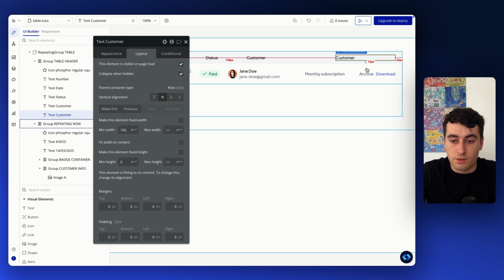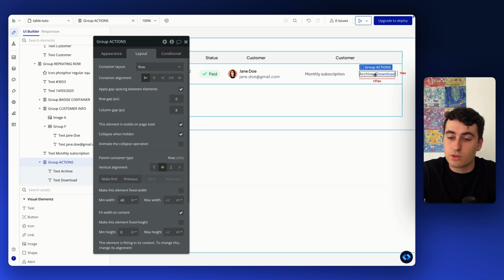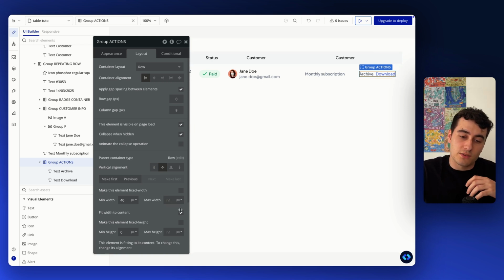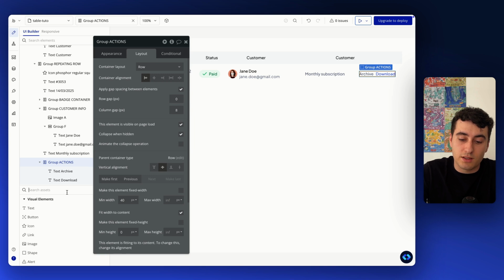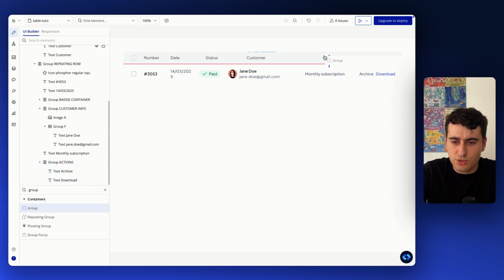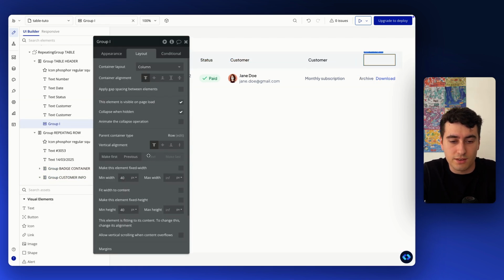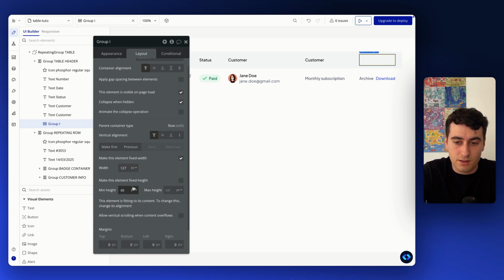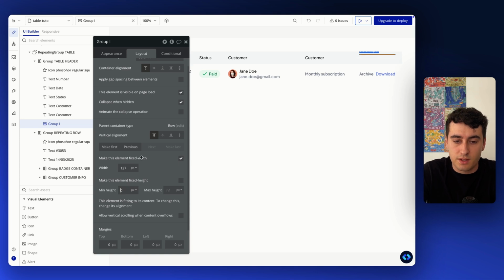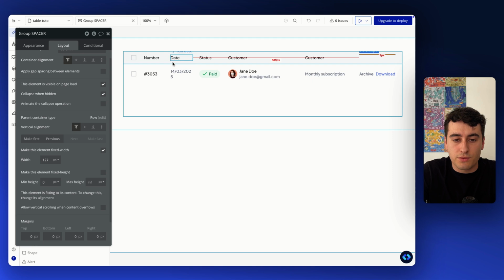100. And for the actions here, we are going to need to use the exact same width. So this one is fixed because we checked fit width to content and the text is static. So we can see here that it is 127 pixels. So what I can do is simply add a group, just so that it is not visible, because this column doesn't have a title. I'm going to make it 127 pixels in width, and I'm going to remove the min height. There we go. And I'm going to call it group spacer. And there we go. Everything now is aligned correctly.